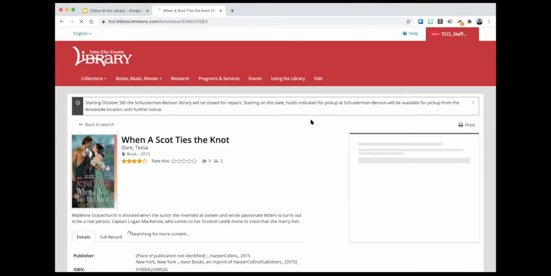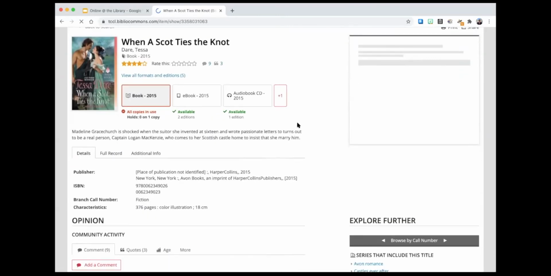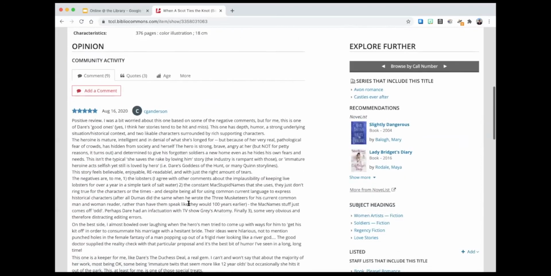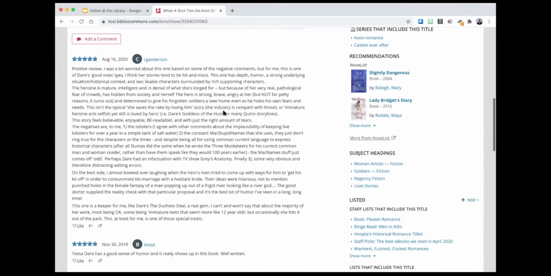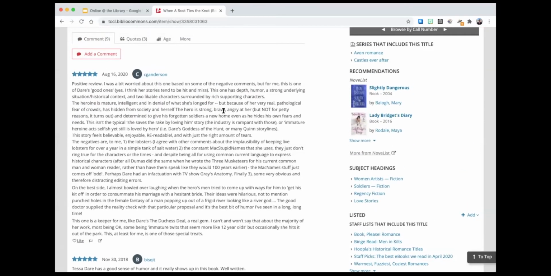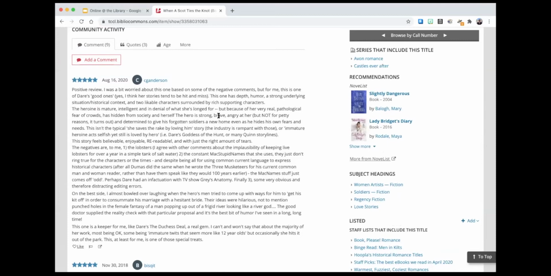And on the record, you can see lots of information. You can figure out where it's available. You can come in and read reviews left by other BiblioCommons users, which are handy. You can even go in and rate, write reviews yourself. One thing that's kind of nice, if somebody writes a review from Oklahoma, or from the Tulsa City-County Library, those reviews will show up here at the front. So I can see this is probably somebody who lives in our area.